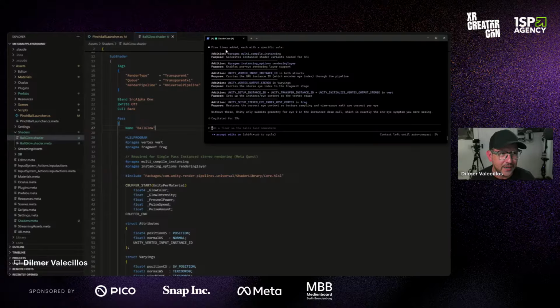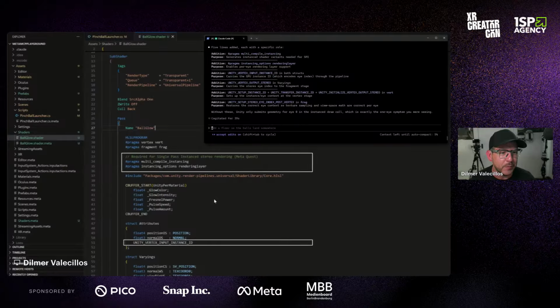It says that it needed to add 5 lines, it needed to do multi-compile instancing, and it needed to add instancing options, render and layer, basically all of these to be able to render correctly on a stereo type device, such as a MetaQuest. And then it applied, I review it, it looked good to me, and then I move on. But these are basically the sections. So yeah, this is required for single pass instance stereo rendering.